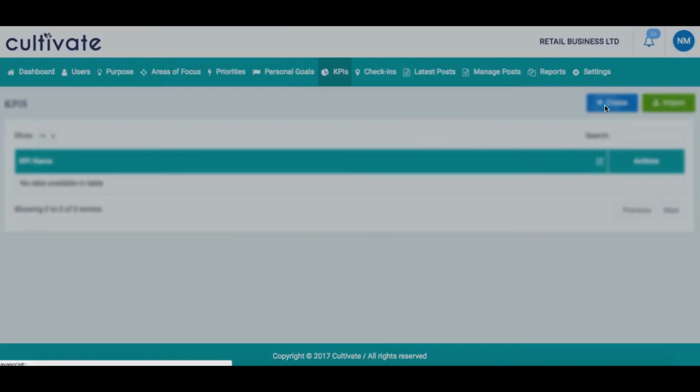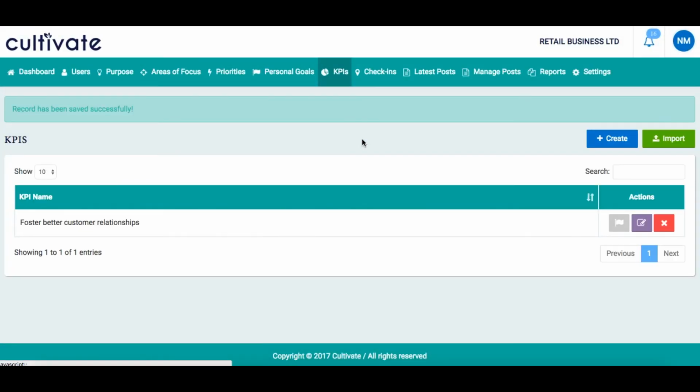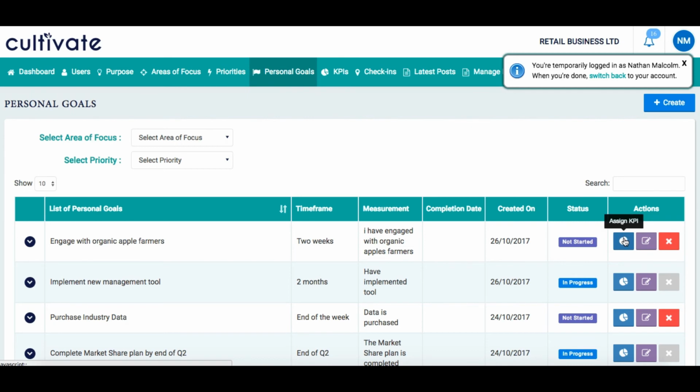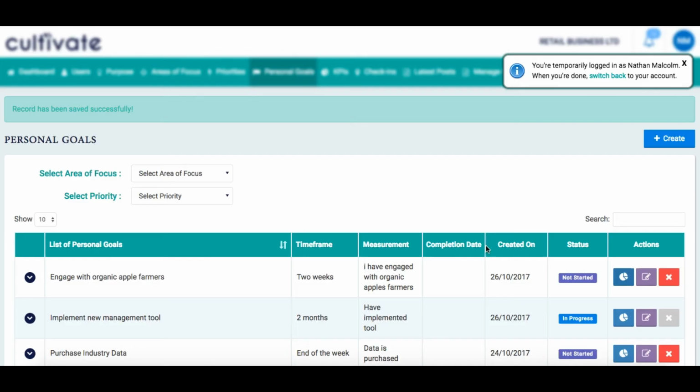Let's create a KPI. Type in a name, and click Save. Now you can then assign your KPI to a personal goal. Let's go to the Personal Goals tab. Click Assign KPI, check the box, and click Save.